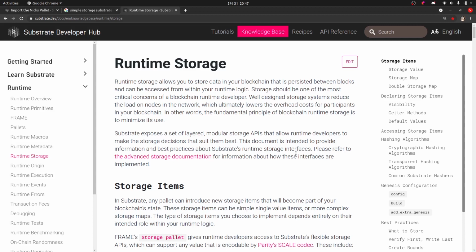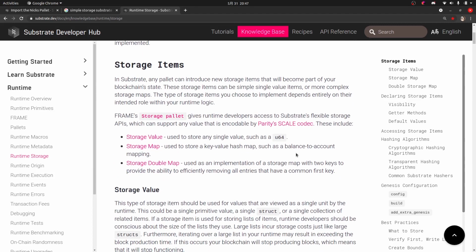Now, Substrate comes with 3 different ways to store runtime storage. The first one is called a storage value, and I've been calling this simple storage. The next is the storage map, and then the storage double map. We're going to talk about the storage map and the storage double map further along, but first I wanted to talk about the storage value. Essentially we're just storing a single value, such as a U64, U32, or it could even be a struct. It doesn't have to be a primitive value. So it's very basic and straightforward.